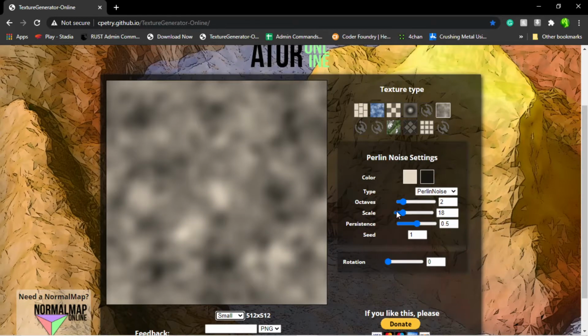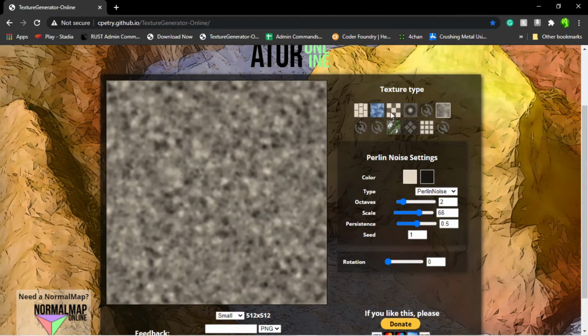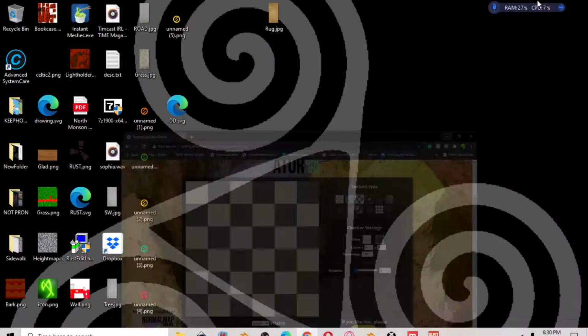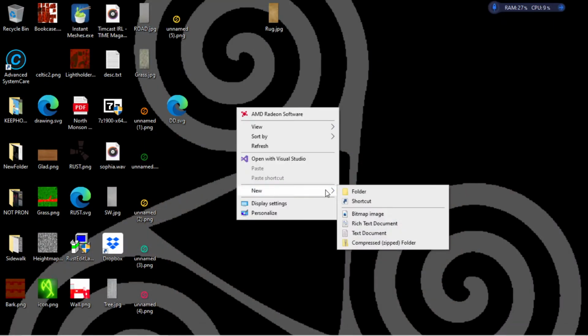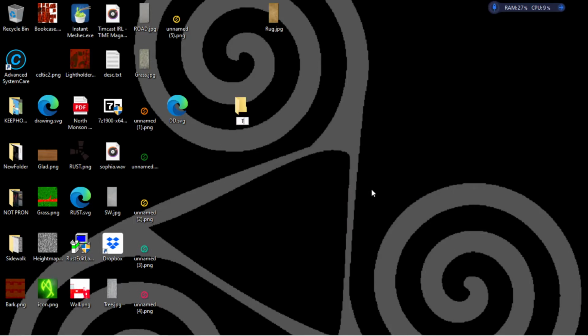So if you want to go ahead and generate a texture, that's one thing. Another is to go ahead and make all of these. So we're going to do new folder, and I'm just going to name this textures.